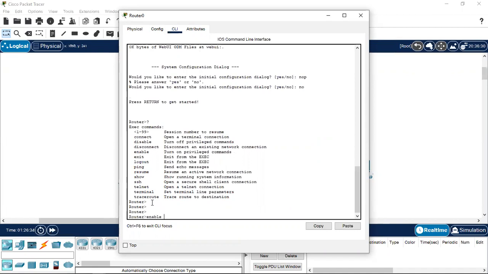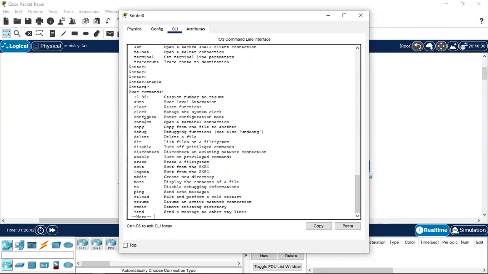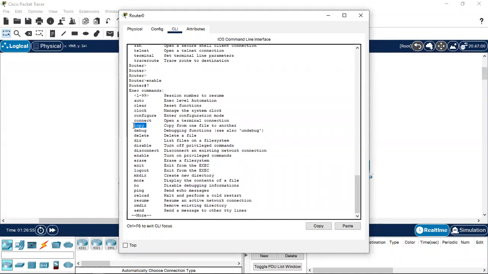So we'll move to the next mode, which is the privileged execution mode, by writing the enable keyword. In this mode, we have much more opportunities to work with. For instance, we have clock time that we can work with when working with the NTP protocol. Configure is used to move to the next mode, we'll talk about it. We can copy different files, for instance, the running configuration into the startup configuration, from RAM to NVRAM. We can delete a file or fully erase the configuration. We can also create a directory for the files.